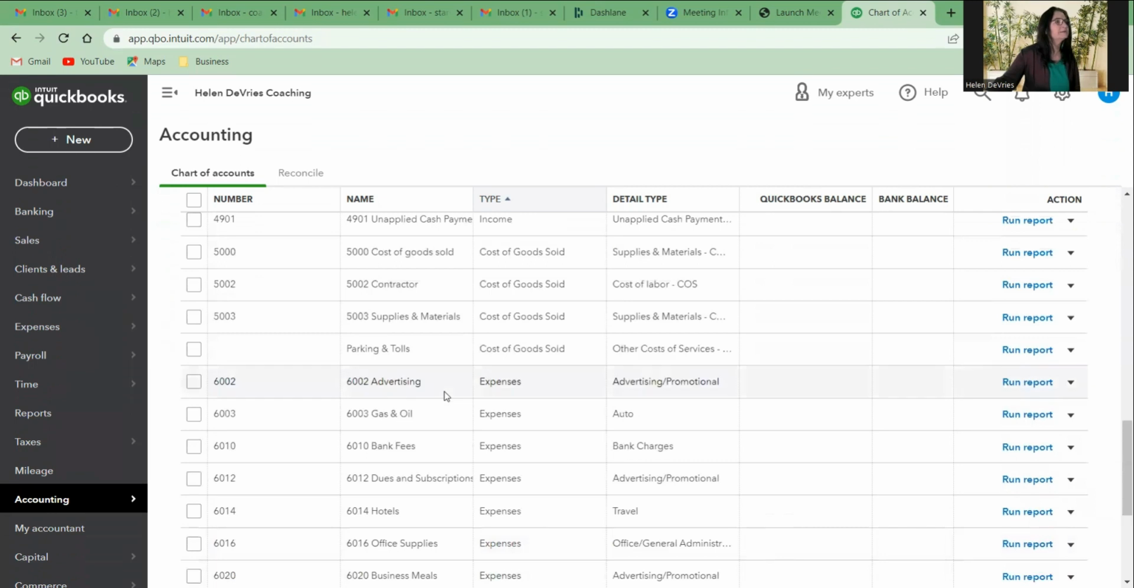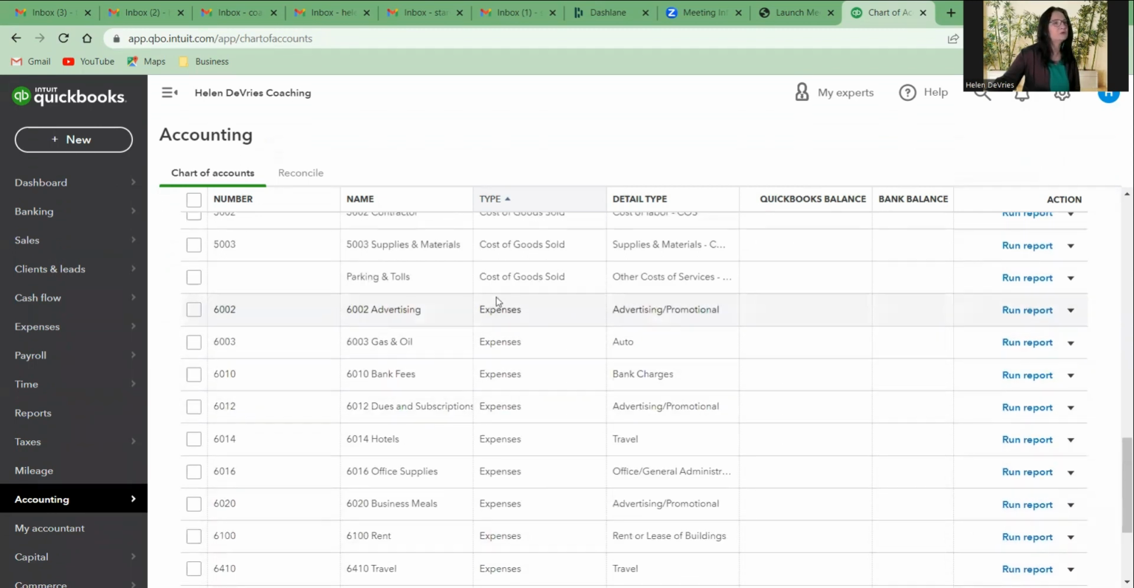But in our expenses, here are a few things that I'm going to show you. Advertising, and this can be like social media, your website, your paid ads that you're paying to put on Facebook or somewhere on the internet. So that's what advertising is. You have gas and oil for your automobile. You would have bank expenses, fees. And this can be maintenance fees, return check fees, wire fees, any of those things.